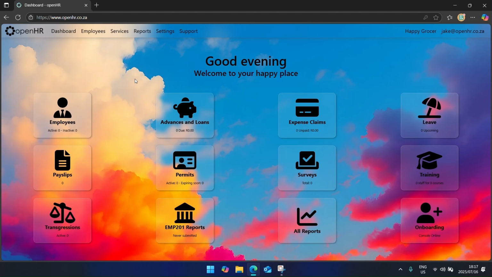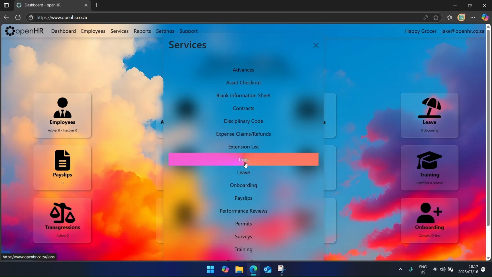Before you get started adding free and unlimited employee profiles, we first need to check some company-specific settings. The first thing we will do is add all the job titles and descriptions within the company. To do this, we can click on the Services menu at the top and then click on Jobs.